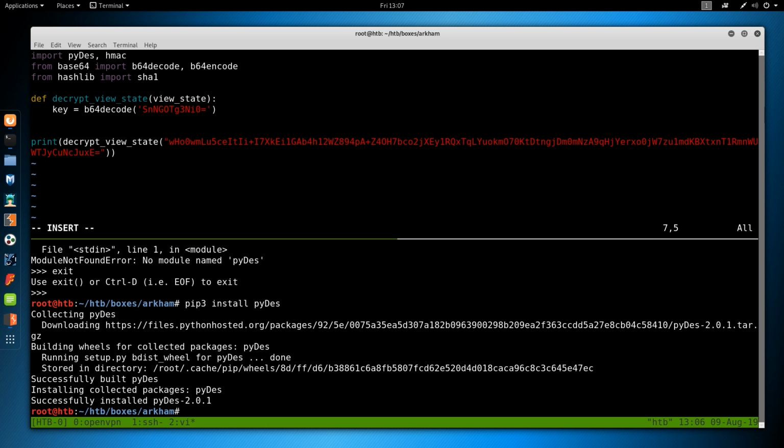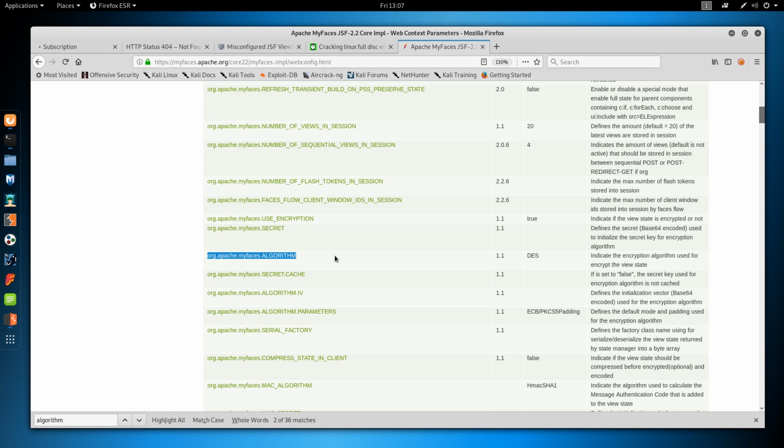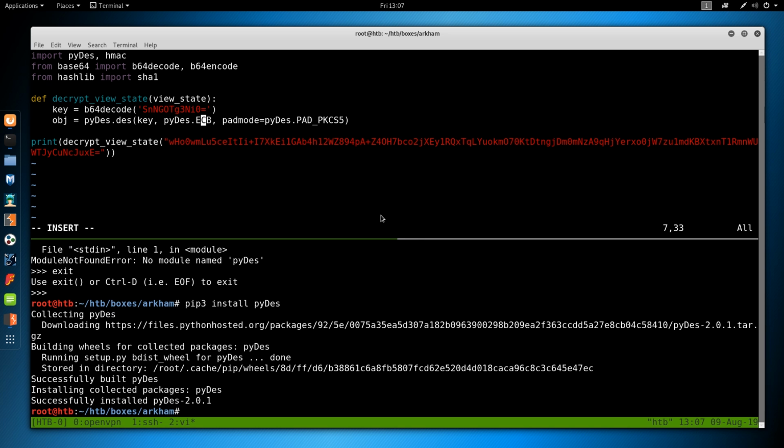So let's do obj is equal to pydes.des, pass it the key. This is going to be in ECB mode, and the pad mode is equal to pydes pad pkcs5. And you'd have to probably read the pydes manual to understand all this, but these are just the variables we saw in this. Here's that pkcs padding that I see. SHA algorithm, hmac SHA1. So I just read that page and then created the correct parameters.